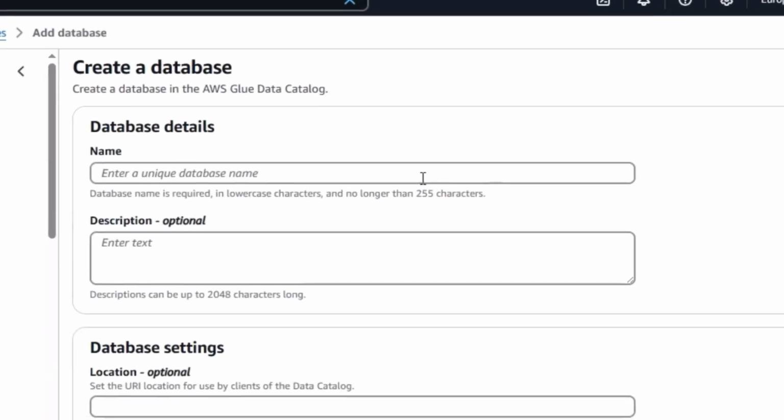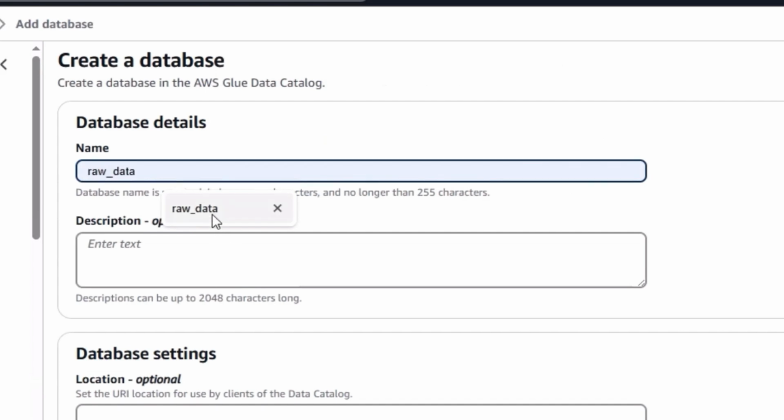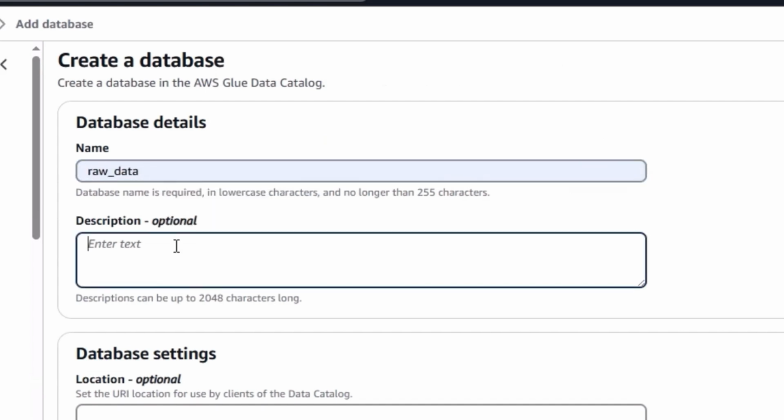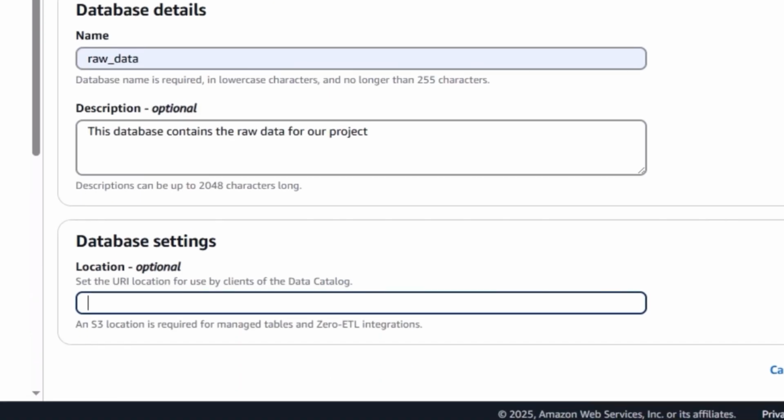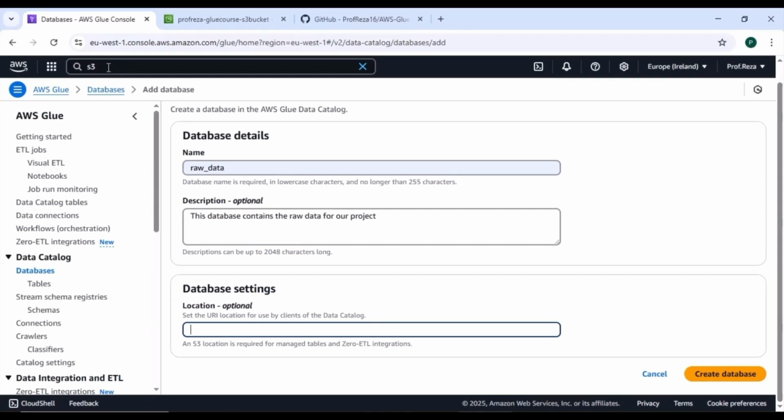We can add a database by just clicking on Add Database. Let's give this database a name. I'm going to name it Raw Data. Next, we can add a description. I'm just going to write, "This database contains the raw data for our project." We can also add a location. This is optional, but it's best practice that you do it.